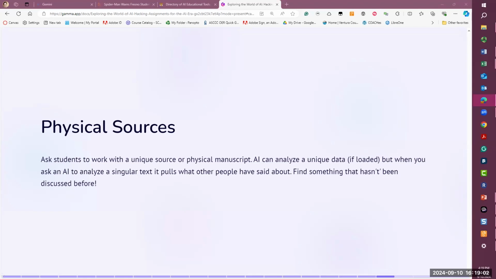Physical sources. Ask students to work with a unique source or physical manuscript. AI is really good at analyzing data if it's uploaded, but it really has a hard time analyzing a singular text. What it is culling from is what other people say about the text. So if you tell AI to analyze Hamlet, it's not analyzing Hamlet. What it's doing is curating all of what everybody else has said about Hamlet.